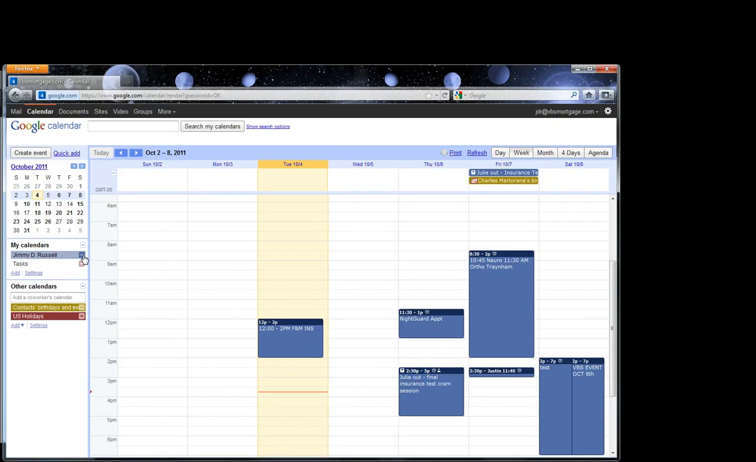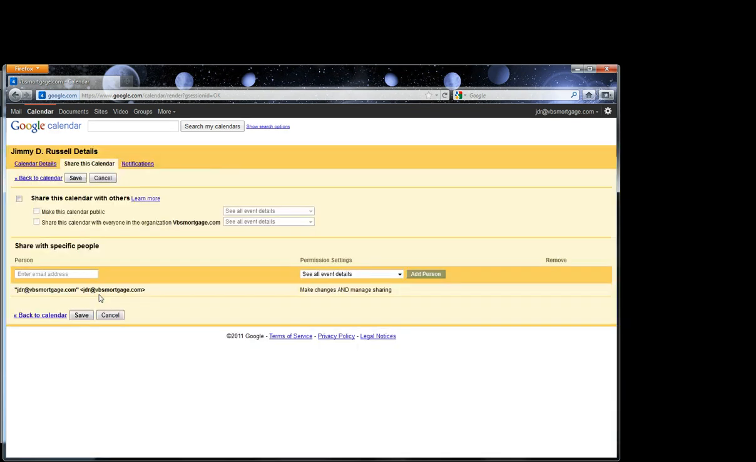And you'll see this little down arrow right here, and this is what you want to click on if you want to go ahead and share your calendar out. You'll see some options here, but what we want to work with today is share this calendar.